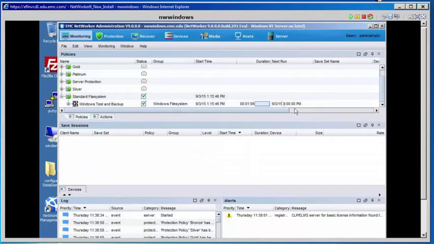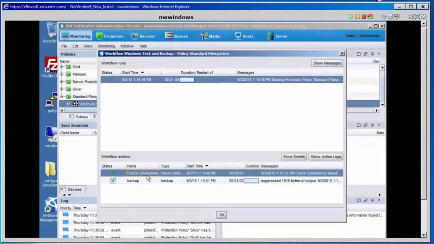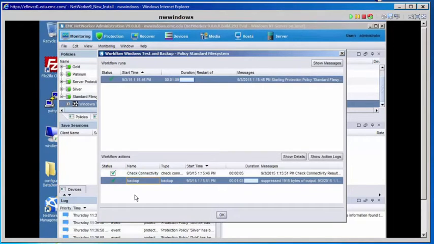Okay, our backup has completed successfully, shown by the green check mark. And now if we right click here and click on show details, you can see that our backup completed successfully, check connectivity was successful, and then the backup action was successful as well.